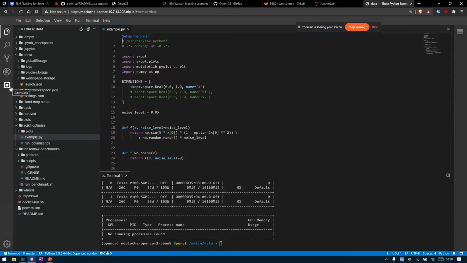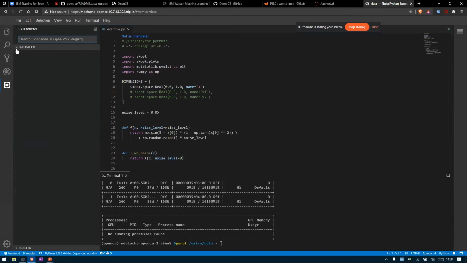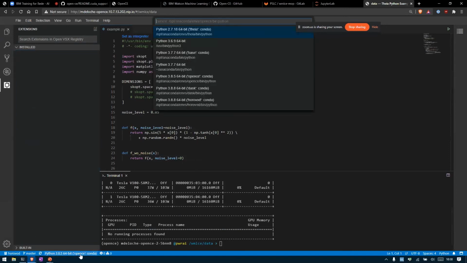I can add extensions. Not sure I have any installed, but you can search the VSX registry for extensions. Here you can see that I'm running in my Horovod environment, but you can switch Conda environments, switch repositories. No, sorry, I'm in the Horovod directory, but I'm in the OpenCE Conda environment. And here I see my Conda environments available.